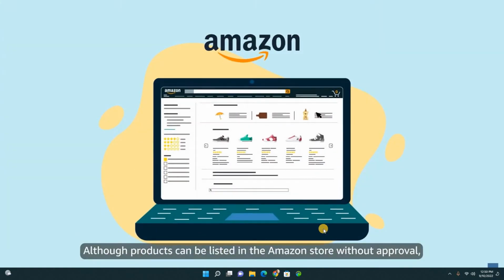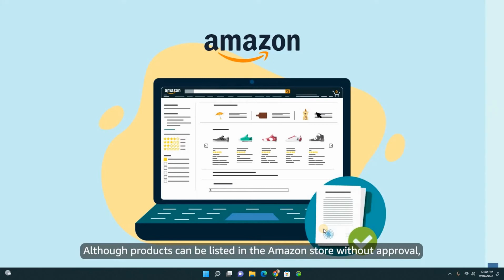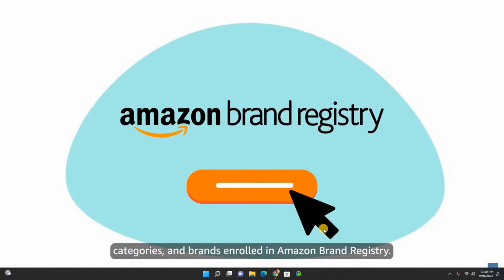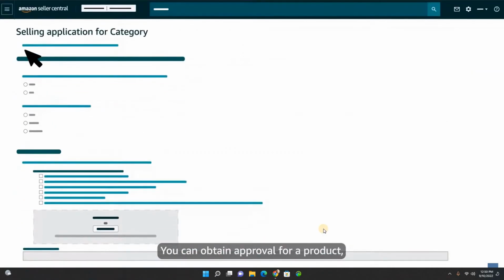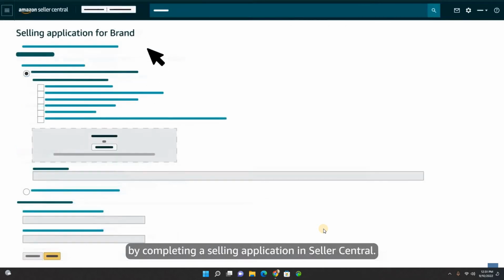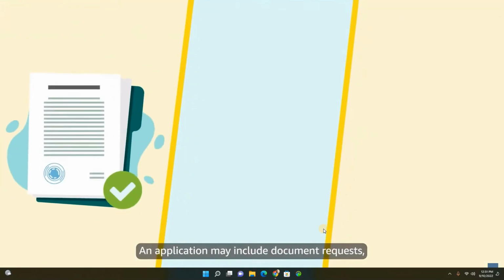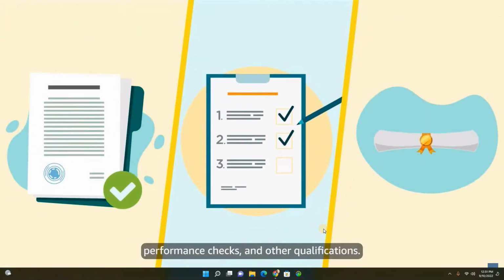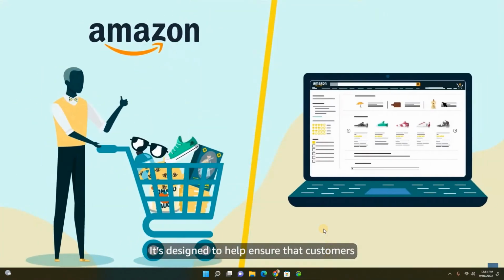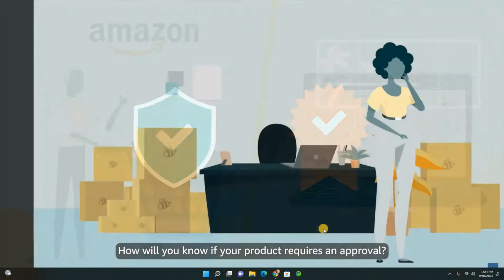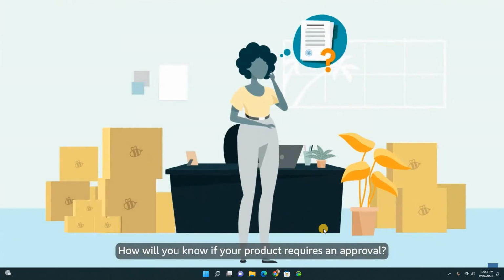Although products can be listed in the Amazon store without approval, we require approval to list certain products, categories, and brands enrolled in Amazon Brand Registry. You can obtain approval for a product, category, or registered brand by completing a selling application in Seller Central. An application may include document requests, performance checks, and other qualifications. It's designed to help ensure that customers can shop with confidence in the Amazon store, knowing that products are safe and authentic. How will you know if your product requires an approval?